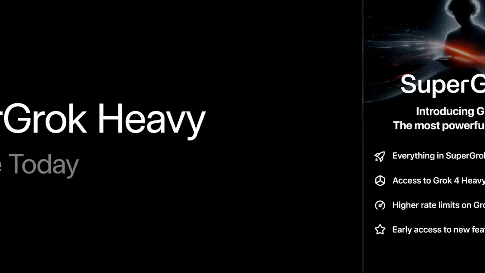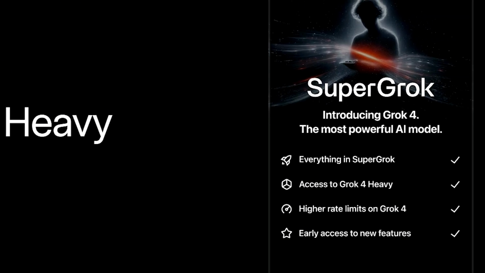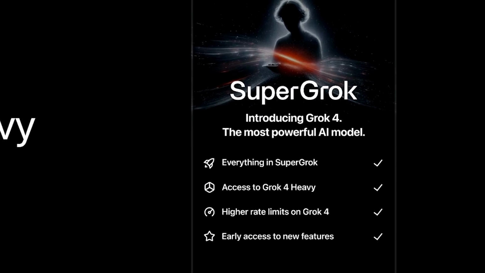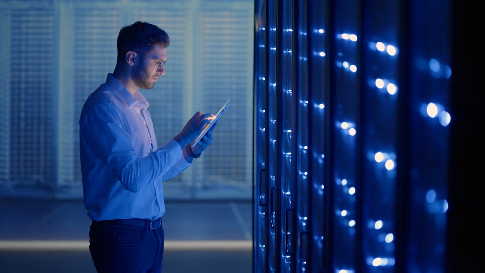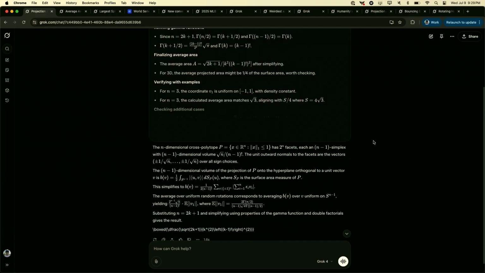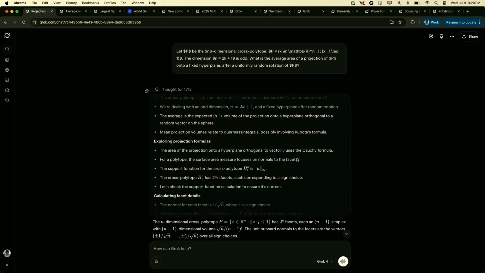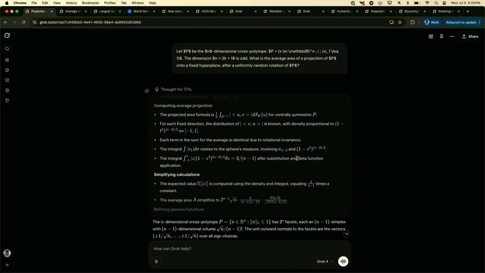This suggests we're not just seeing incremental improvements, we're potentially witnessing a fundamental shift in how AI systems approach difficult reasoning tasks. The multi-agent collaboration isn't just marketing speak, it's delivering measurable improvements in answer quality that experts are taking seriously.